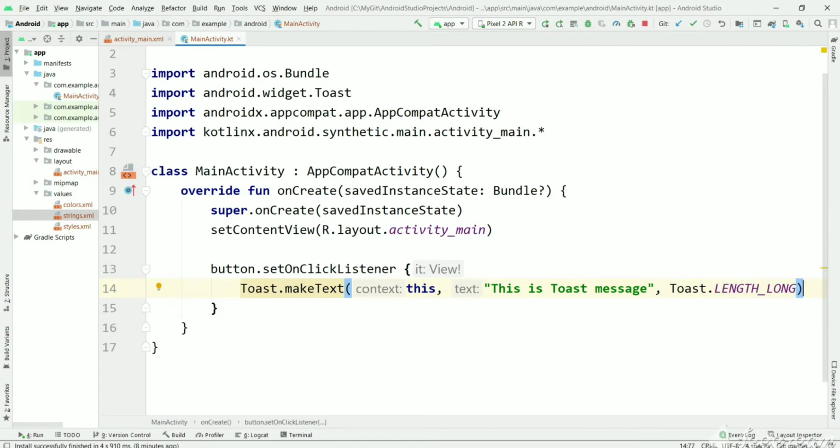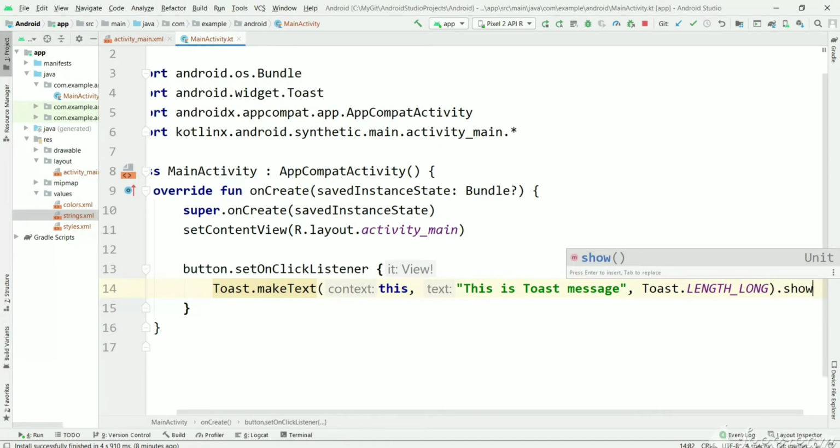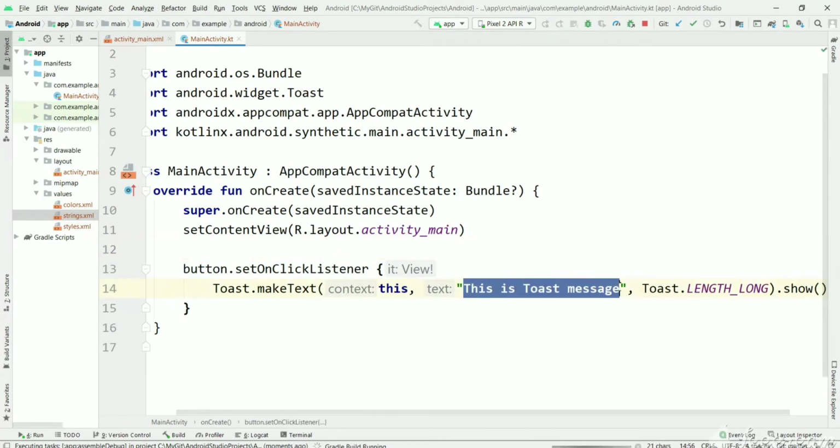So we have created a toast, but we need to show the toast, otherwise it can't be visible. So let's run this app and see whether we will be getting this message in toast or not. As you can see, the Gradle build is running. We are using a simulator for demonstrating this.